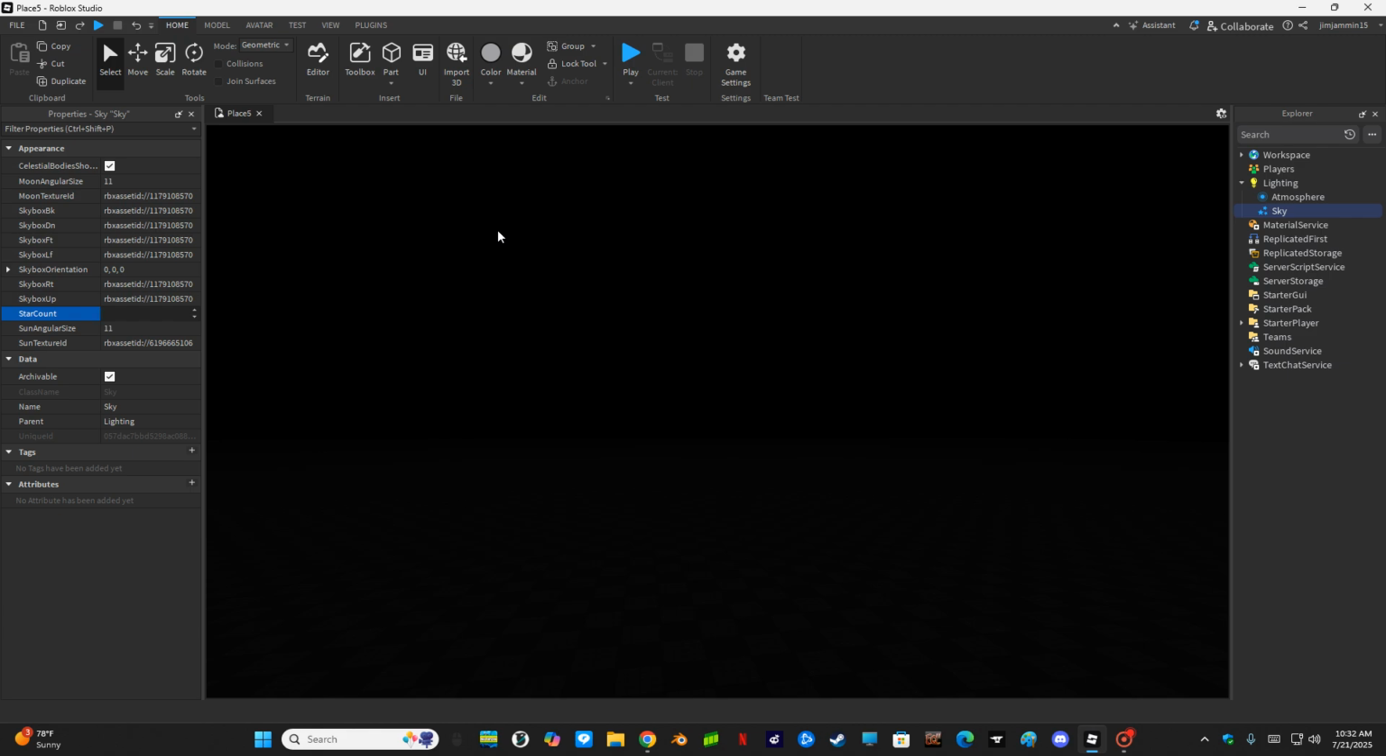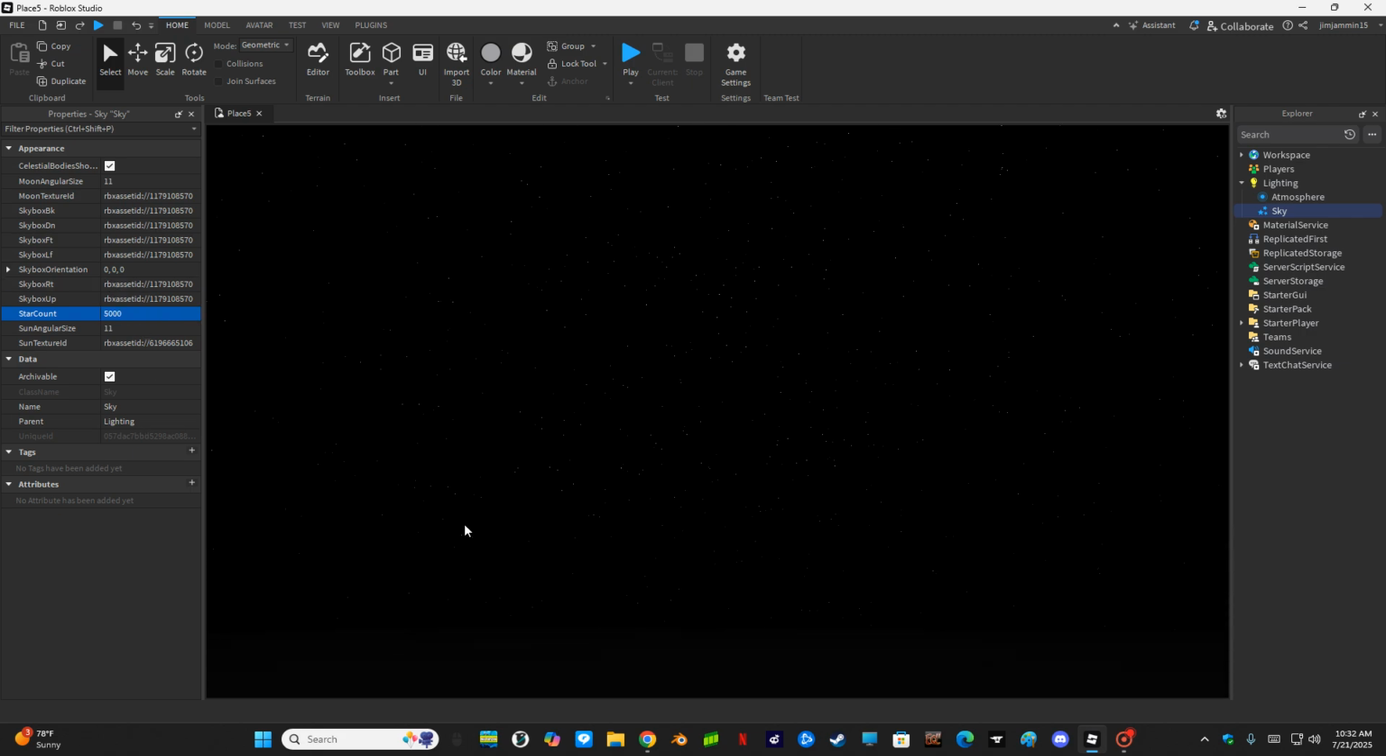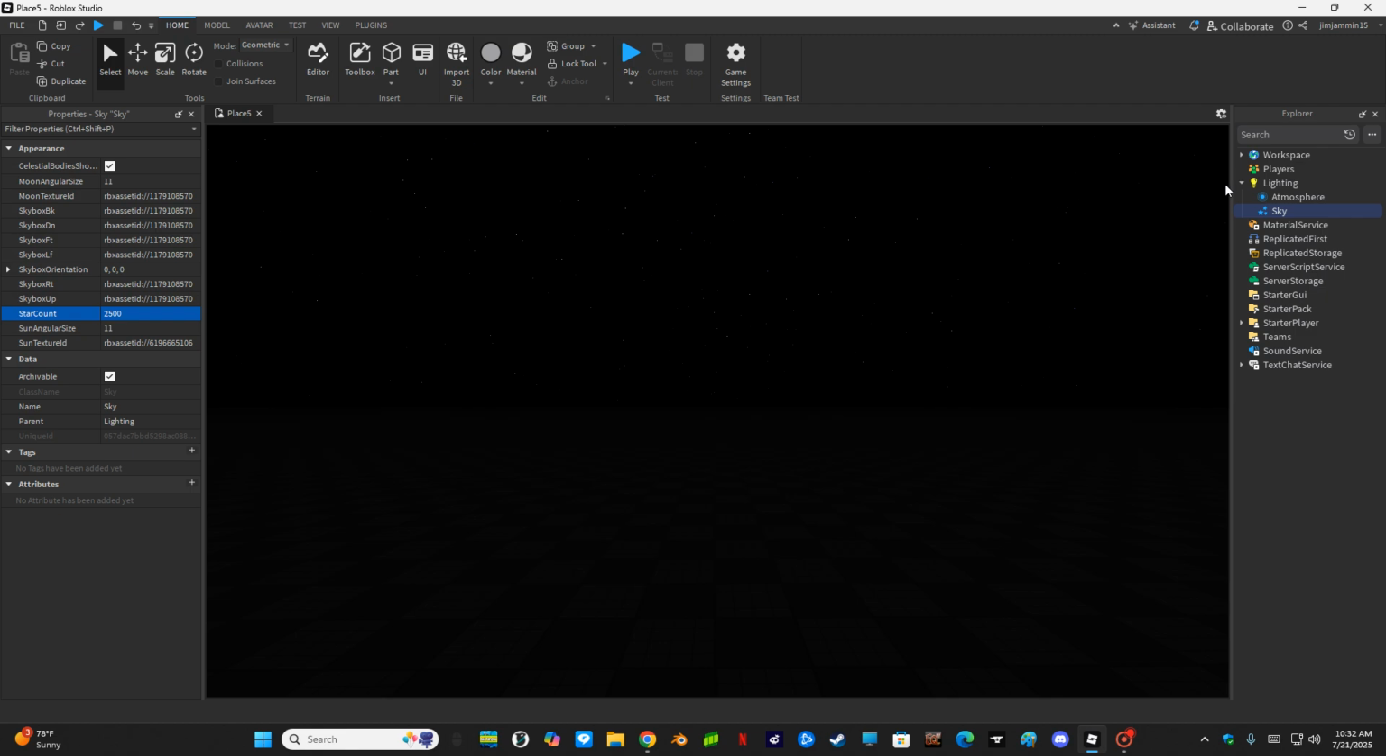You can make it have a bit of stars, like 1,000 maybe. It's like there's still stars, just not a lot. You can make it have a lot of stars, or you could make it have very small amounts of stars, like you almost can't see it. But we're just going to have this close to default, so 2,500.